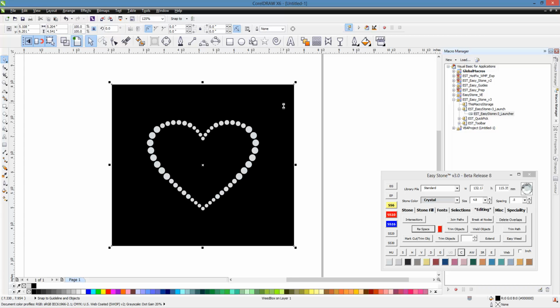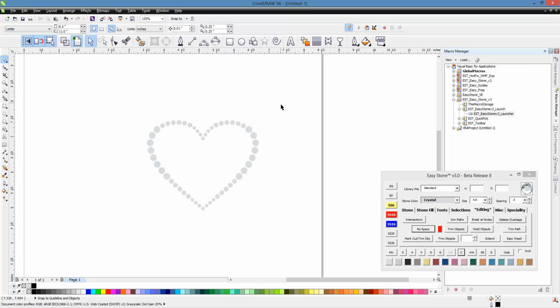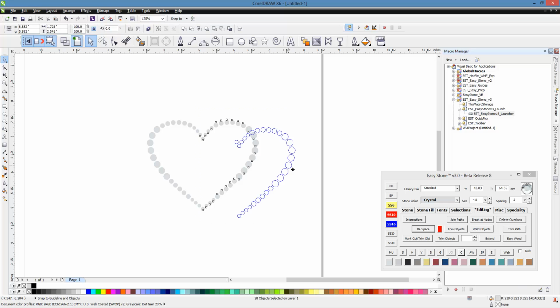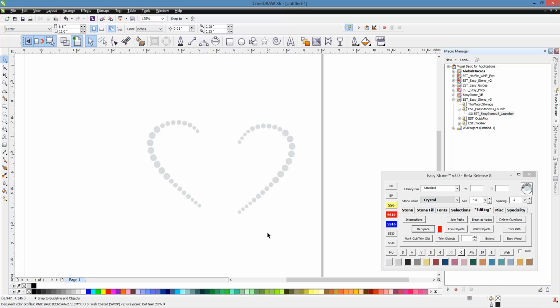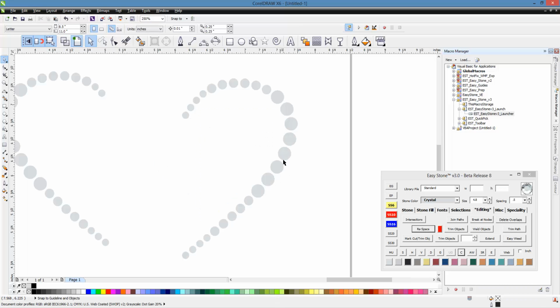Now, as cool as that was, there are other programs out there that have a similar function. There's only a couple that I know of, but where EasyStone really shines is what happens when you don't have a path. So this is where the software really shines. And so what we're going to do when you don't have a path to work with, let's just go ahead and drop out a stone.